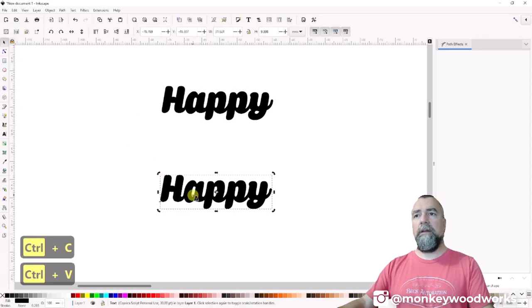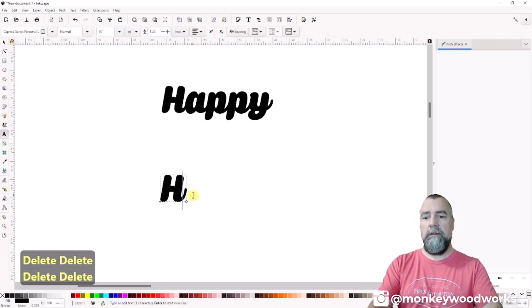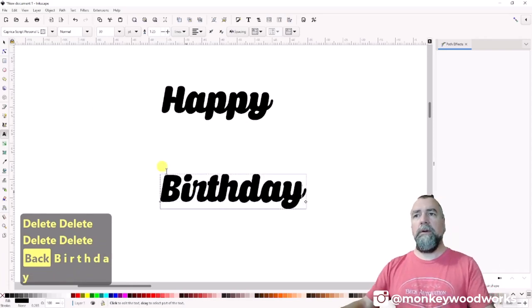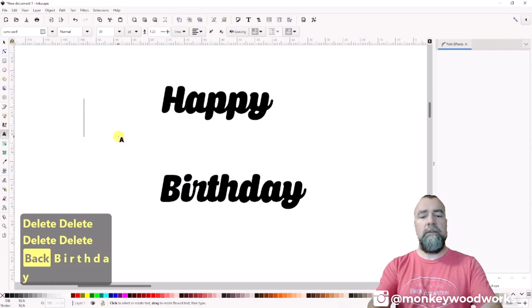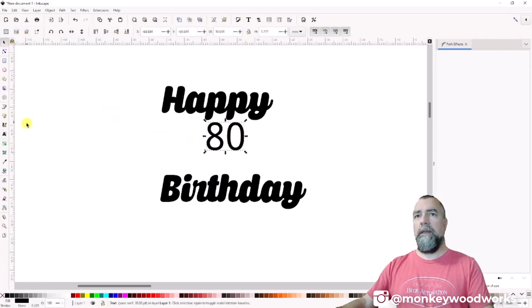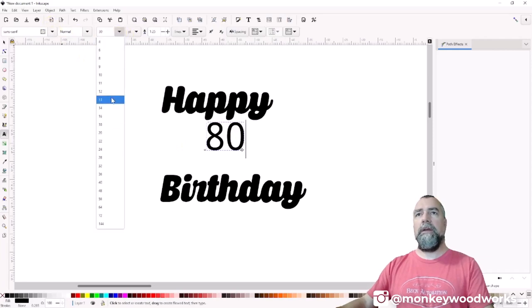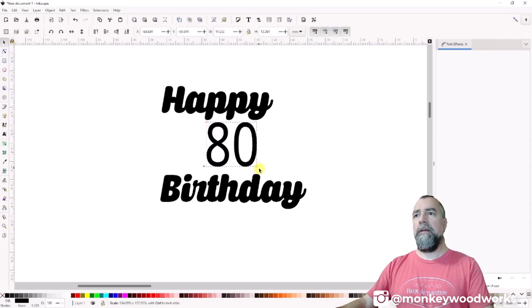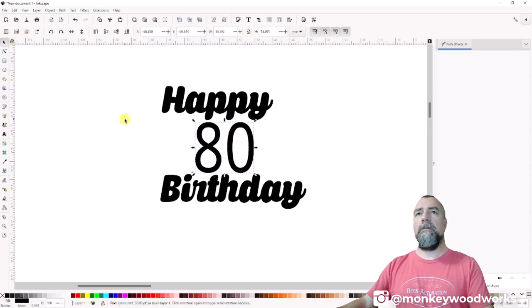To change that font, I can double click on it. Birthday, and then I need to create a new text, so I'm going to type 80 for how old he is. Now when you're in the font mode, you can't stretch it out. You have to change the number of points on that text. However, if you come over here to the selection tool, you can actually drag it like that to make it fatter and bigger.